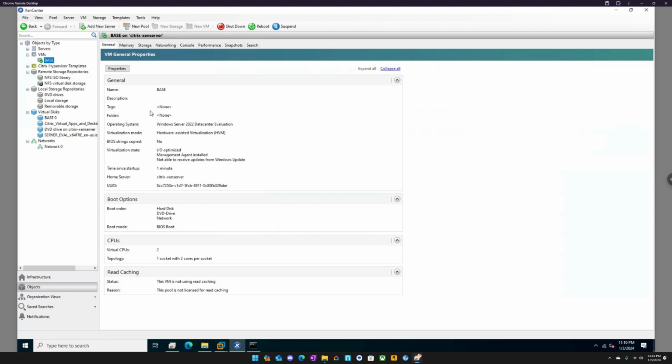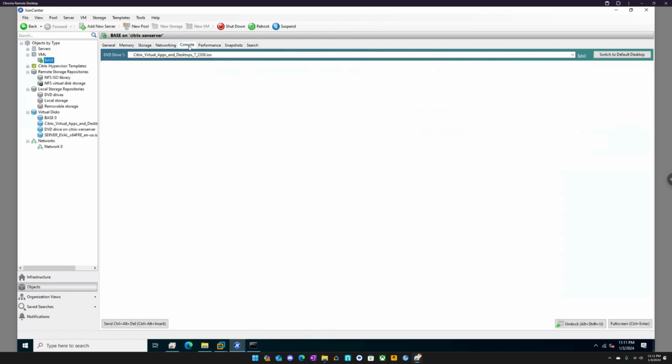Operating system. Oh, you can put it in a folder. Okay. Tag. No description. IO optimize. Installed. Okay. Did some things. What do we do now?